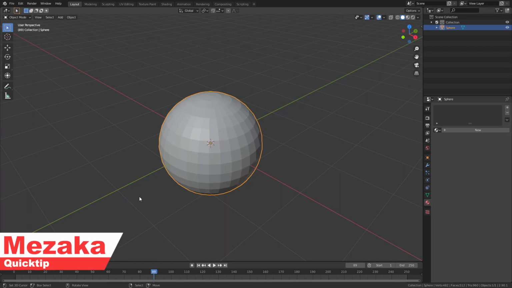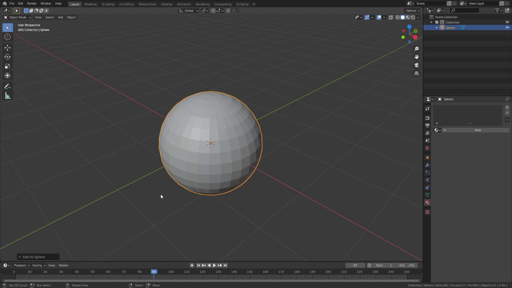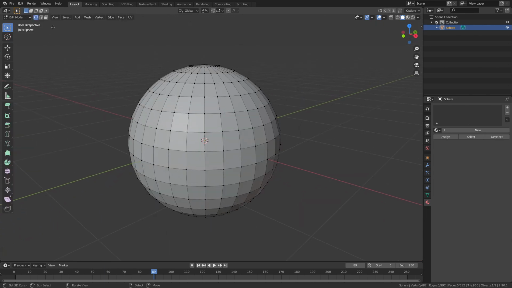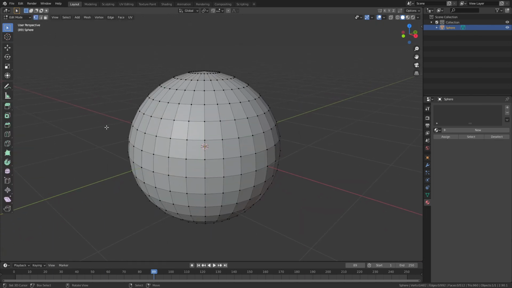Hey, this is Mezaka, and today I want to go over all of the wonderful ways that you can select your mesh. First things first, let's go over the very basics.